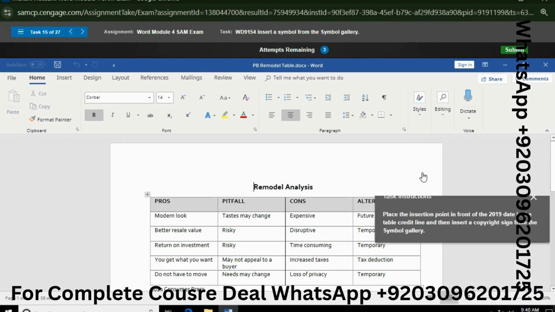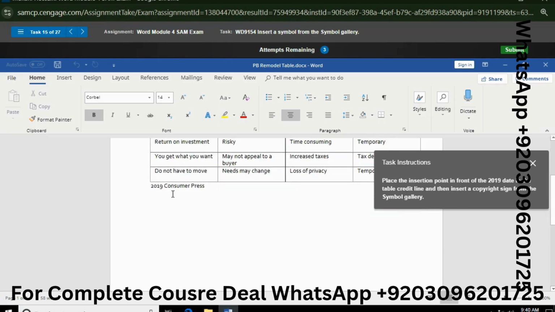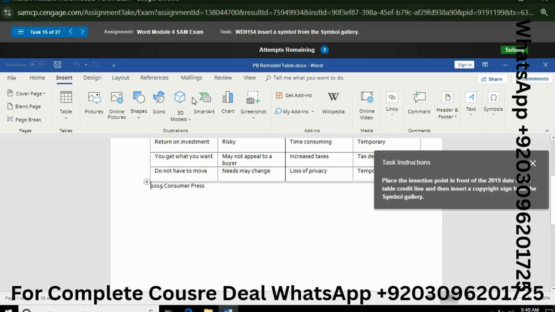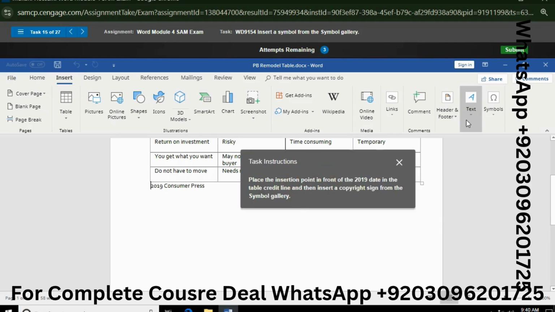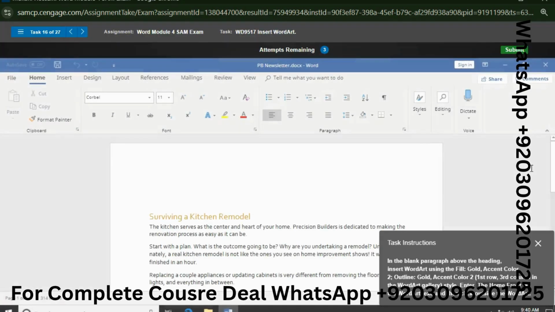Task 15 is place the insertion point in front of 2019, the 2019 date in the table credit line, and then insert a copyright sign. So go to insert tab, symbol, click on symbol. In symbol, click on copyright, this one. Our answer is correct.